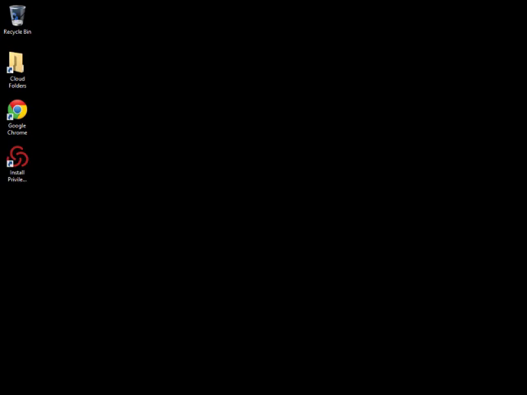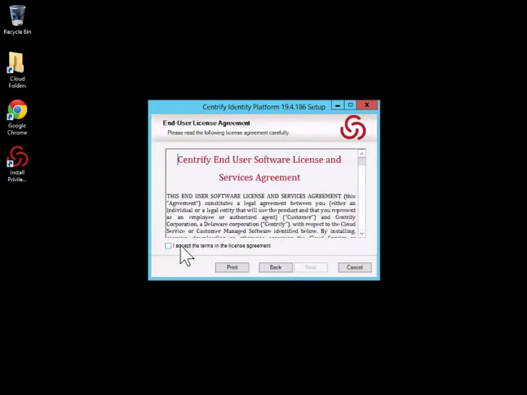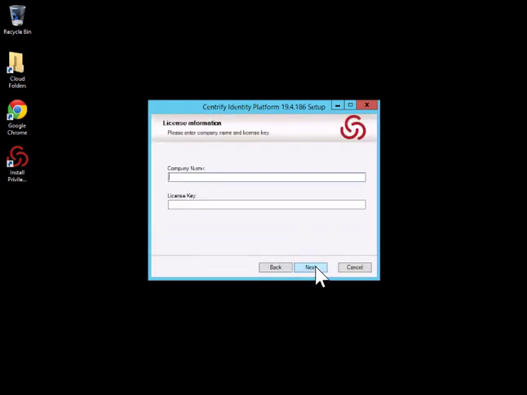Now, I've already downloaded the software, and I'm simply going to run the installation from the shortcut that I created earlier. As you can see, the installation of the identity platform is wizard-based, so we'll simply click Next and accept the terms of the license agreement. Next, we'll need to supply the company name and the license key. This will be supplied by Centrify directly, and it is specific. So what Centrify sends you in the form of the company name information and license key information that you have purchased is what you will enter in the space provided.